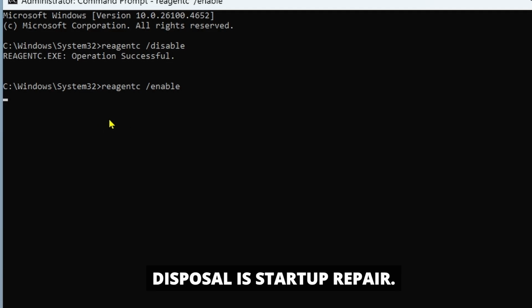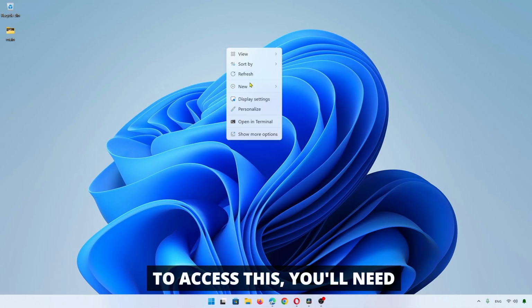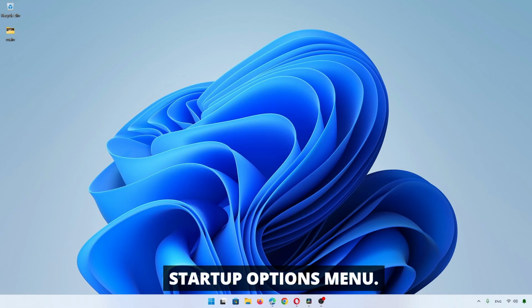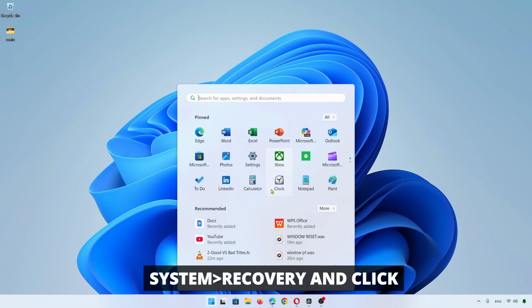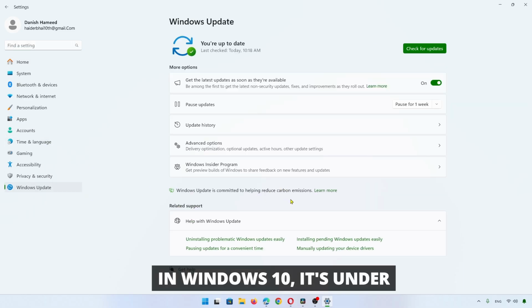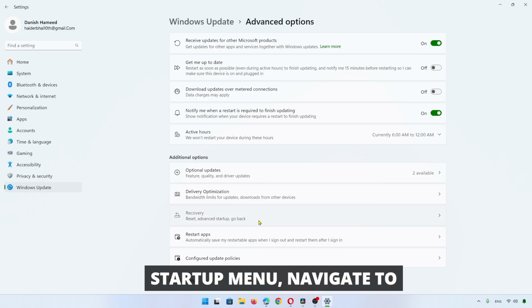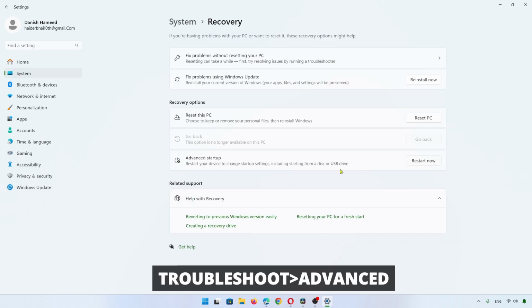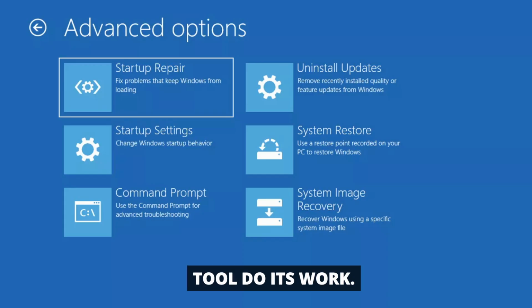Another great tool at your disposal is Startup Repair. This can fix issues that are preventing Windows from starting properly, which might be the root cause of the reset failure. To access this, you'll need to get to the Advanced Startup Options menu. In Windows 11, go to Settings, System, Recovery, and click Restart Now next to Advanced Startup. In Windows 10, it's under Settings, Update and Security, Recovery. Once you're in the Advanced Startup menu, navigate to Troubleshoot, Advanced Options, Startup Repair. Follow the on-screen instructions and let the tool do its work.